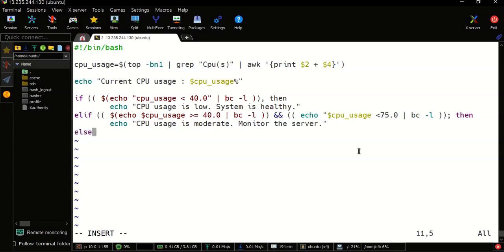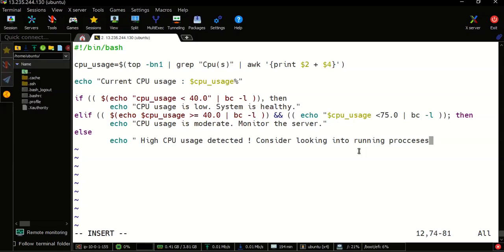Else echo high CPU usage detected. Consider looking into running processes. Right, we can say processes rather than server.